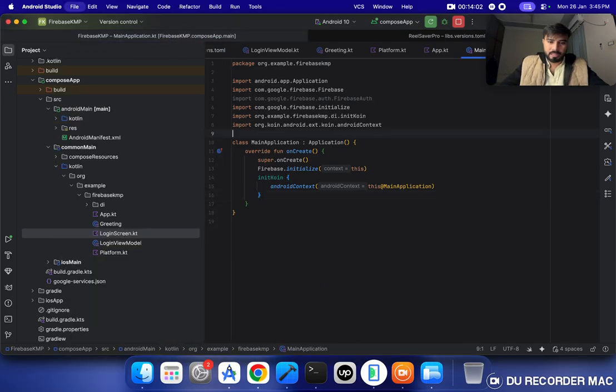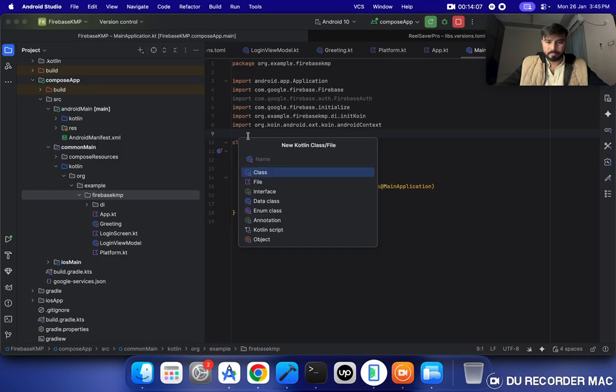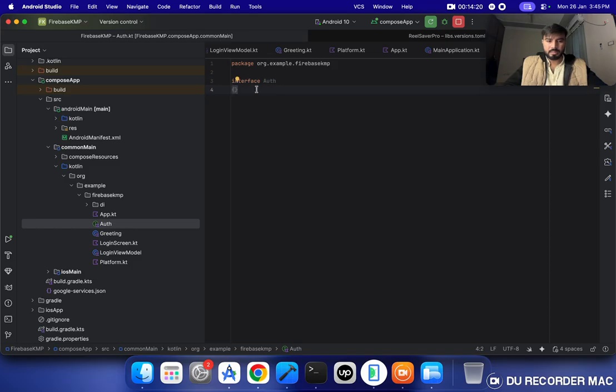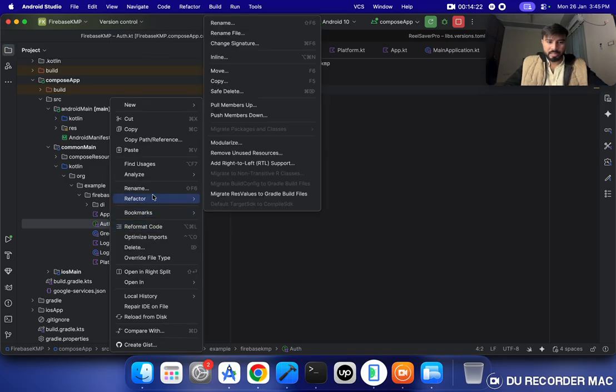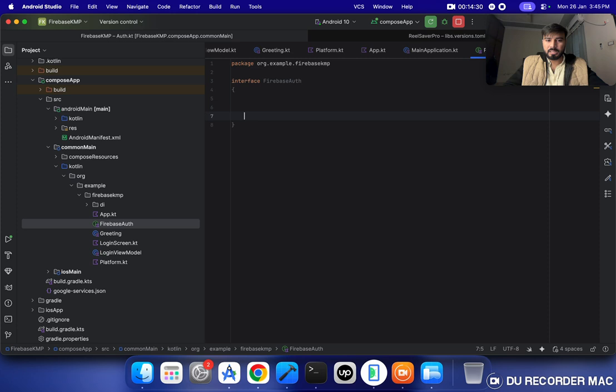So right now we'll create an interface. What do we name it? Let's say auth. Maybe not auth, let's name it Firebase auth. Okay, so in this interface, let's create a method, suspend fun create user.